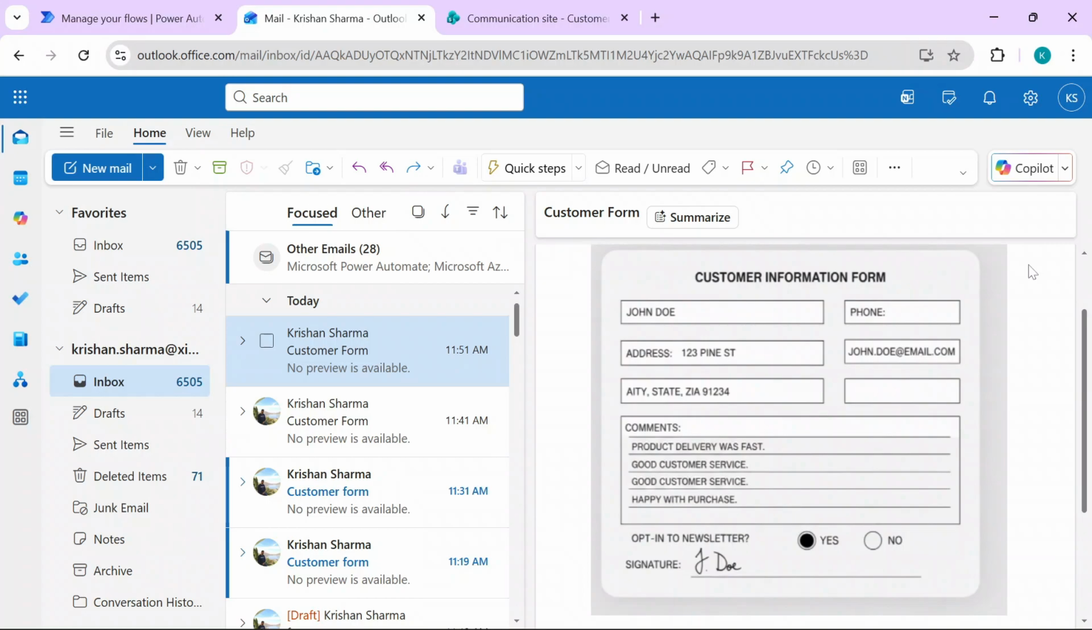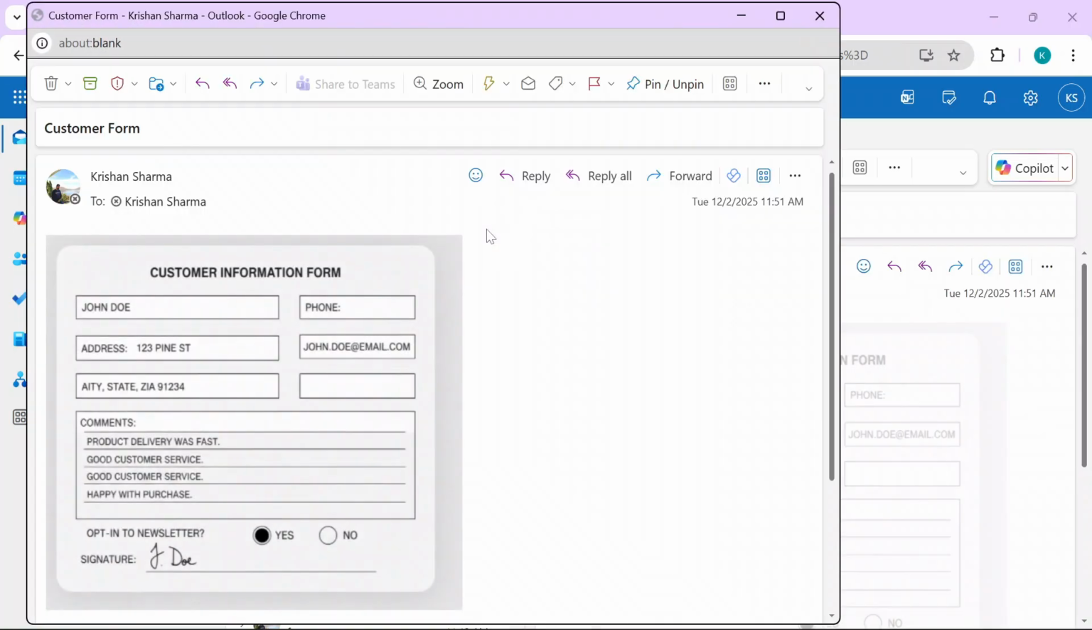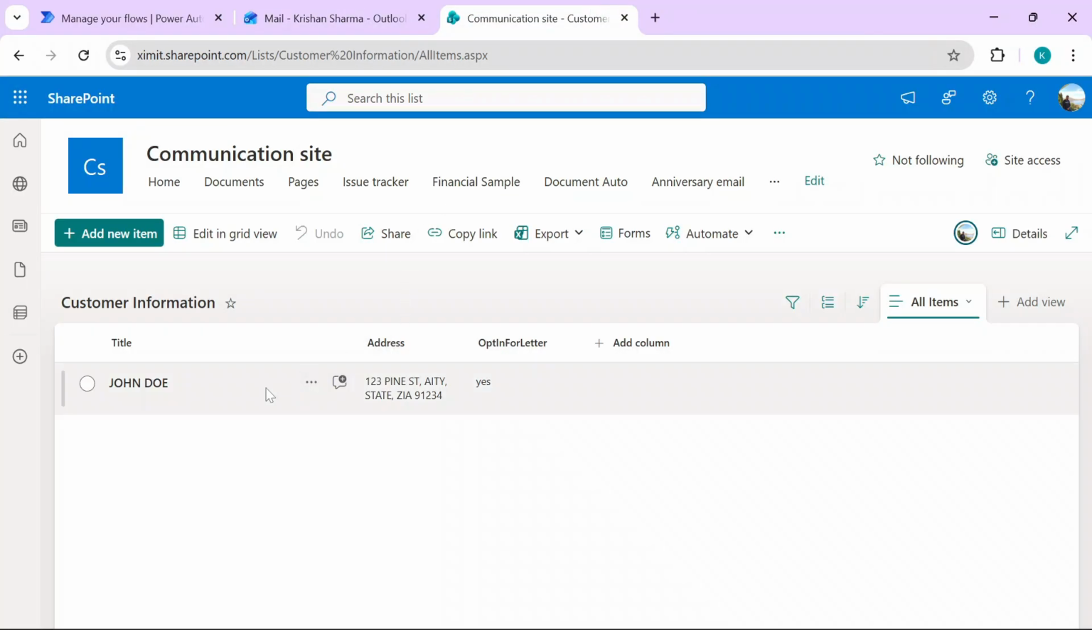So today we are going to talk about a simple use case where we are going to extract the information from an image that is being sent embedded in one of the Outlook emails. Over here, if you see, I have one image that contains the customer information, and I wish to extract all this information and store that into one of my SharePoint sites as a list.